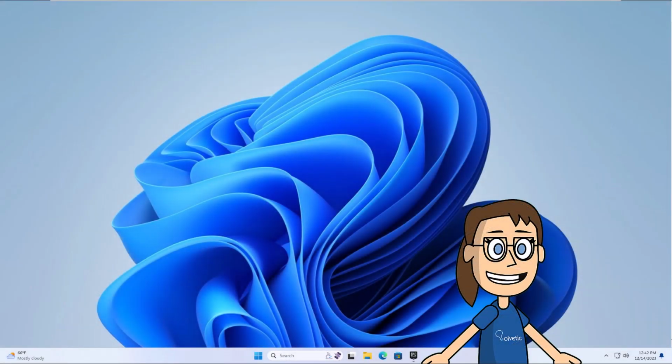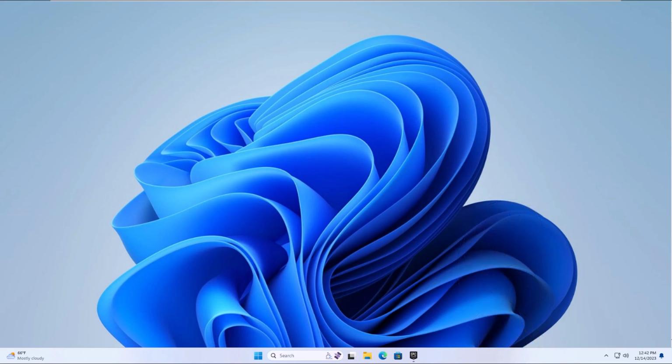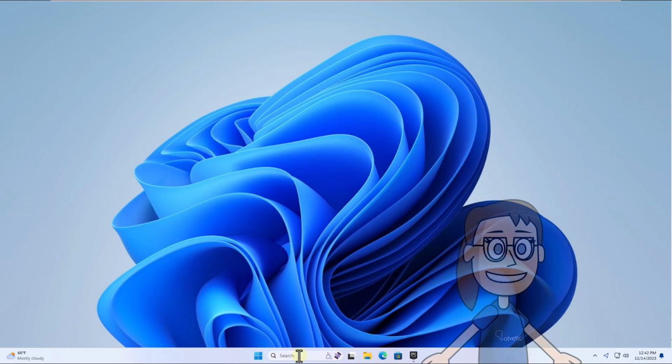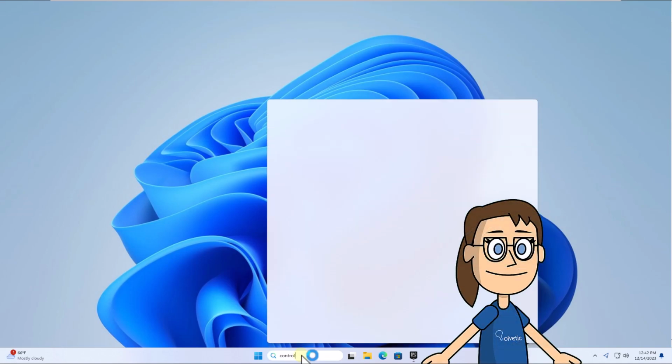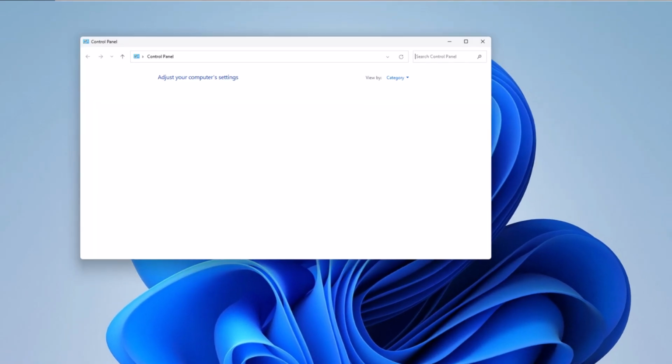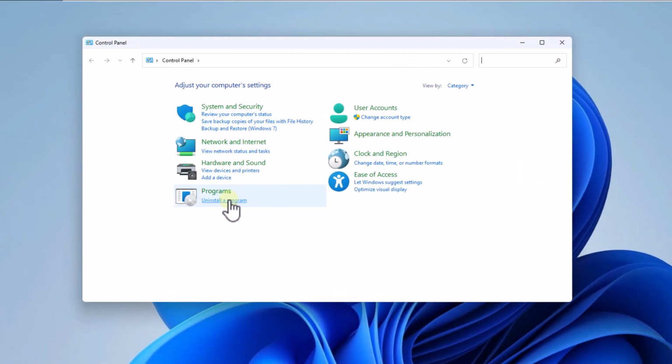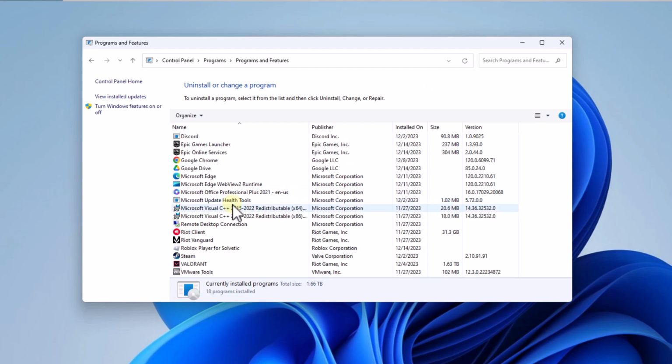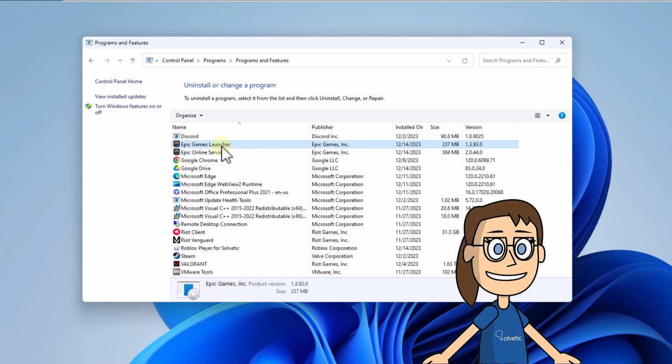Today in Solvetic, we will see how to fix Epic Games Launcher is running, can't uninstall. To start, open the control panel. After, click on Uninstall a program. Now select Epic Games Launcher and click Uninstall.